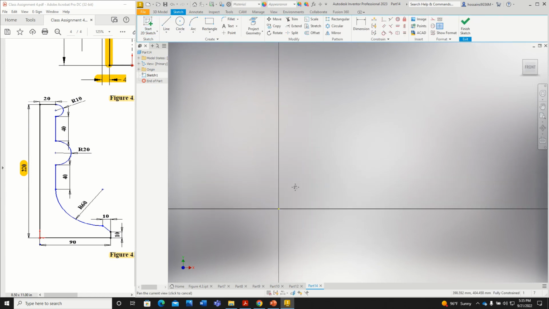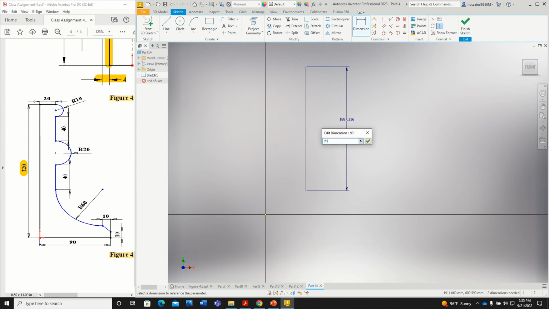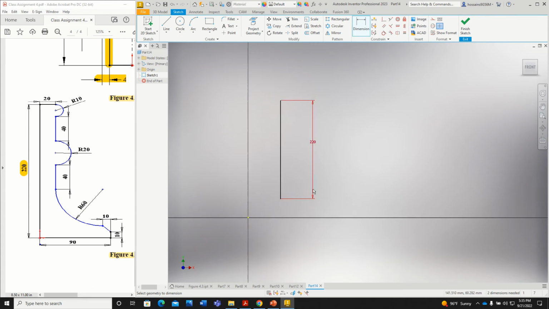Now draw a vertical line anywhere. That line should be 220 millimeter height. Okay, you can drag this escape from the dimension and then you can drag this dimension away from the main line. Now select the line and make it central line.